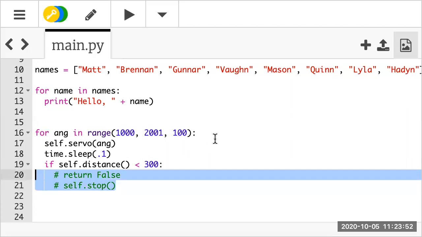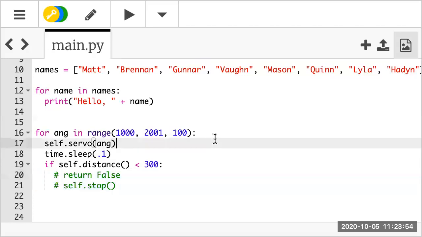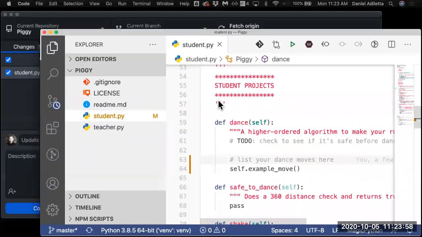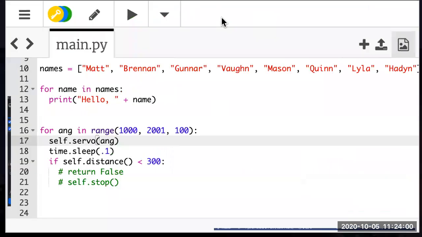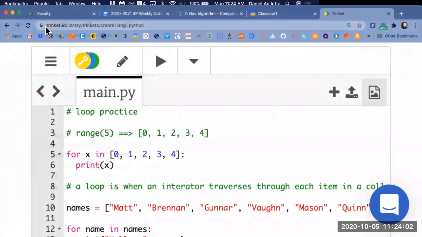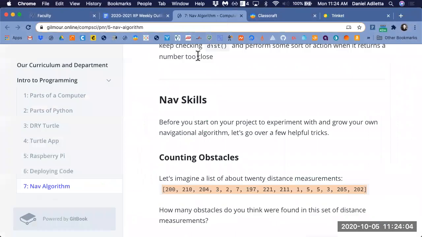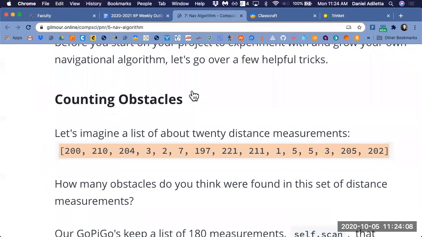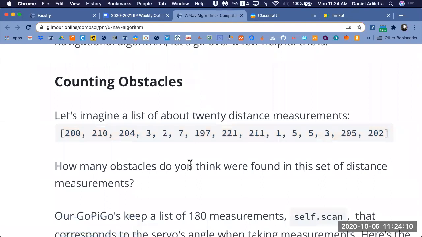Okay. There is one more thing I can do. Actually it's in the Git book here. You see where, how many obstacles does this robot see? If I took 20 measurements, let's say if I was counting not by 100, but by 50, I would have gotten this measurement.